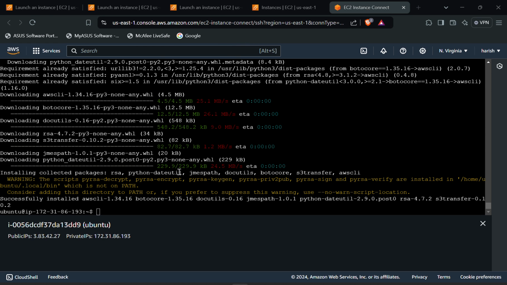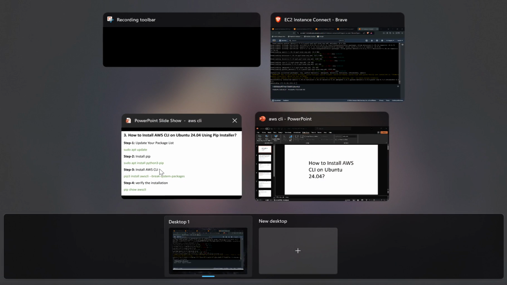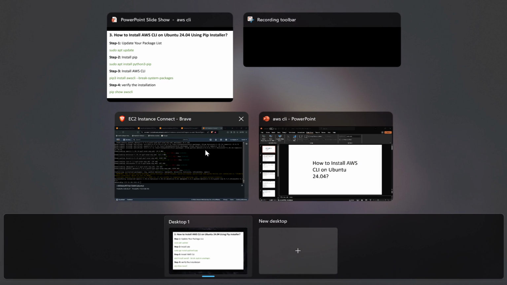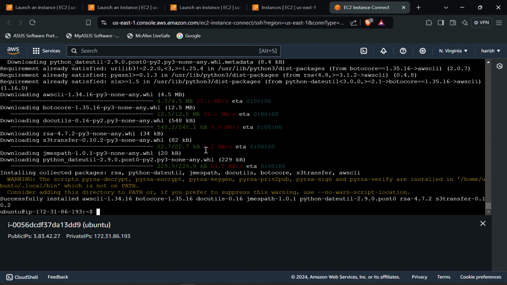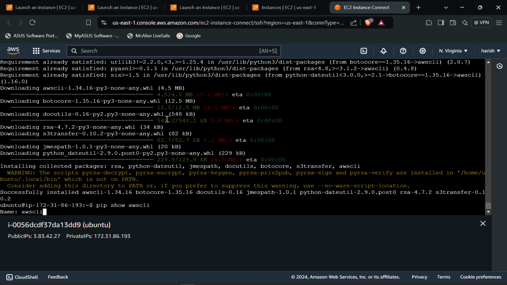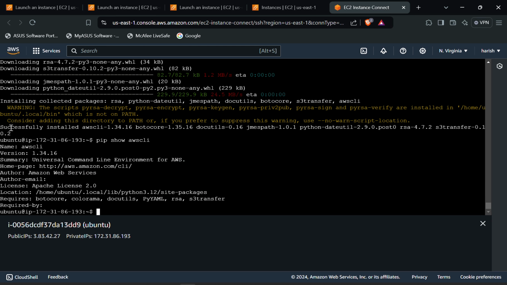Now we have to verify the installation. For that, in this step 4, use this command. Click on enter. As you can see here, the AWS CLI has been installed and this is the version of it.